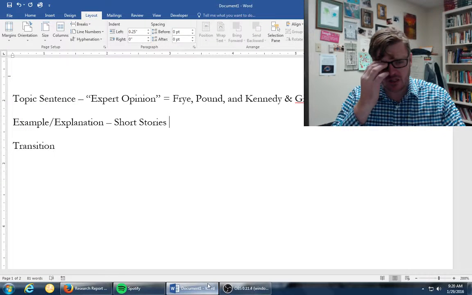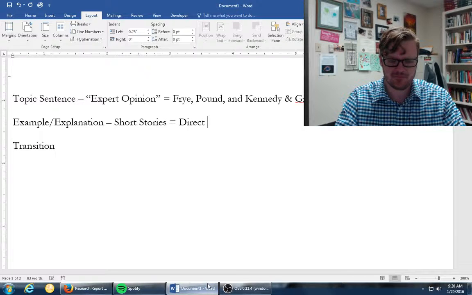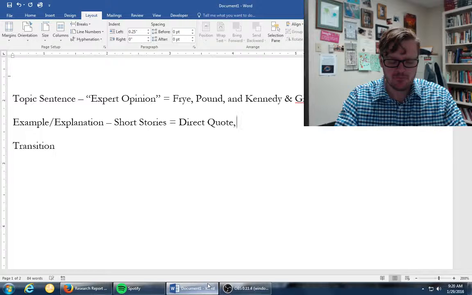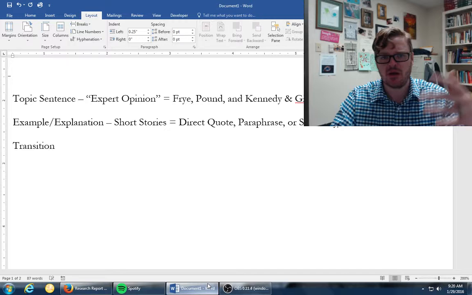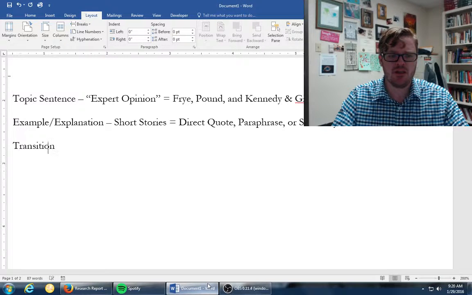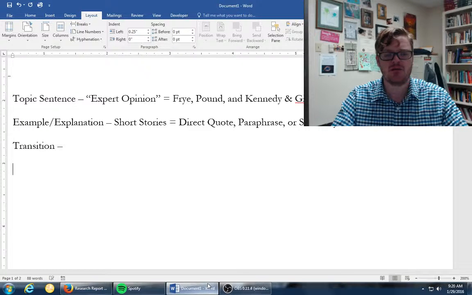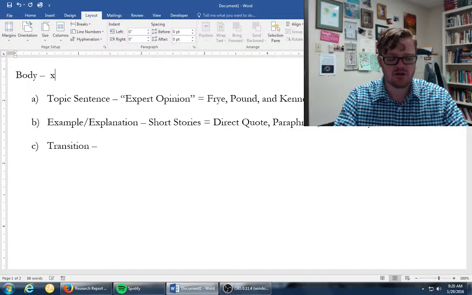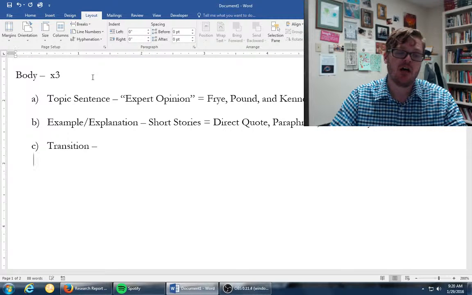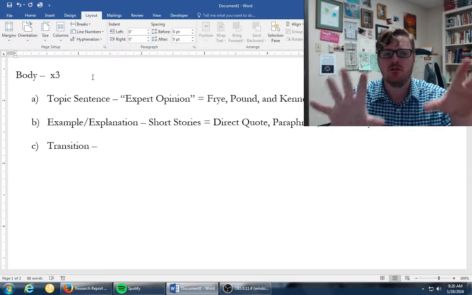So you would want to either use direct quote, paraphrase, or summary, depending on what your subtopic is. And then, of course, the transition is where you transition to the next idea, whatever your subtopic is. And you repeat that pattern at least 3 times. But you can do more than 3. There's no rule saying you can't do over 3. I would say less than 3 is not usually good, but you want to do it at least 3 times.